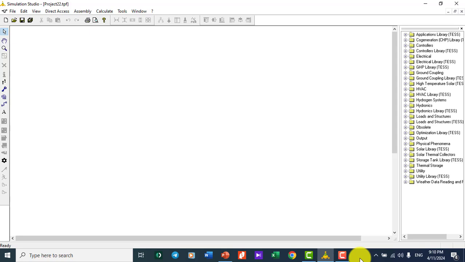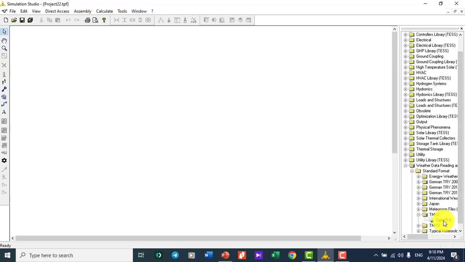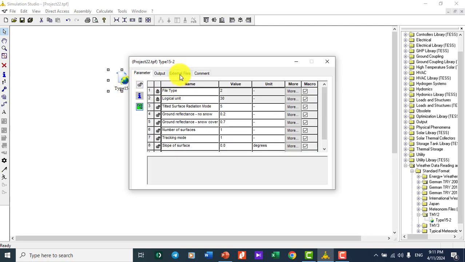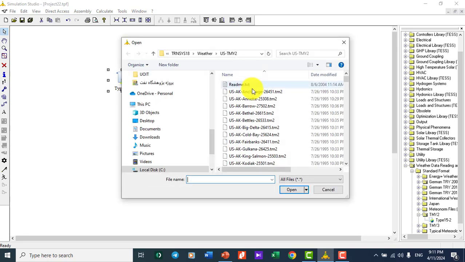Whenever we want to use TRNSYS software, first of all, we need to have the weather data. So I go to weather data here. I use standard format, then I go to TMY2. I will select Type 15-2. Then if I select that one, I will go to external files, then I click on browse.